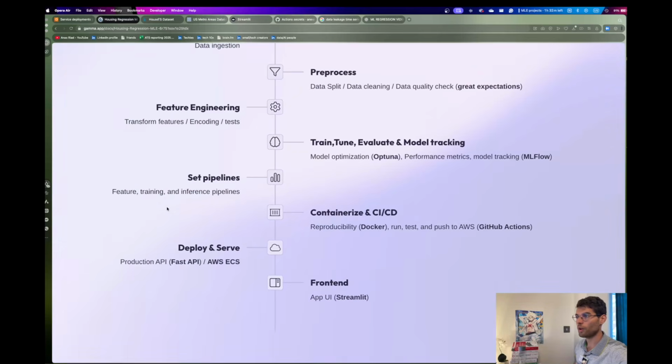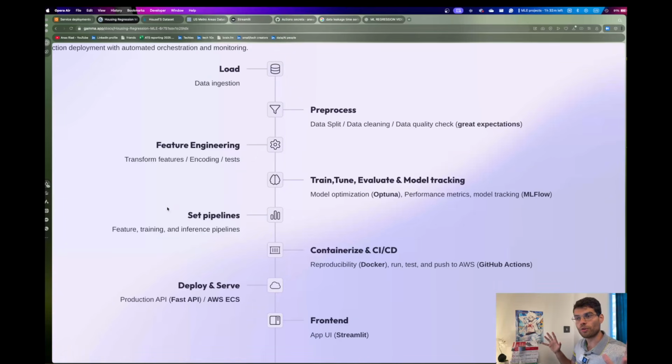I just want you to have always this big picture of where you are and where you're heading to, so things make more sense. We first did all the exploration, cleaning, modeling, everything in notebooks. Now they have to be modularized into pipelines.